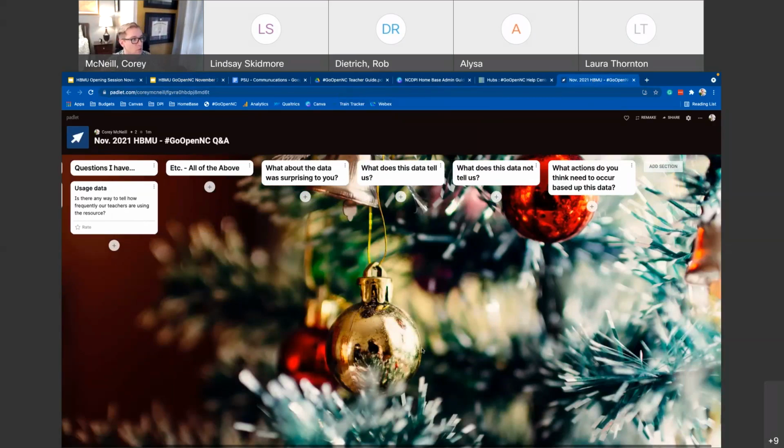What was surprising about the data to you? What do you think this tells us? What do you think it doesn't tell us? And what actions do you think need to occur based on this data? I'm going to give you the next 5 or 10 minutes or so to look at that, think about that, and fill out those questions.